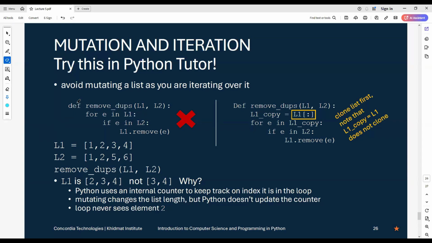Okay. Here, in this example, remove duplicates, this function gets two lists as arguments, and we say iterate over L1 and then iterate over L2. Iterate over L1, get the value in the variable E. If E is present in L2, remove it from L1. Okay. So if L1 was 1, 2, 3, 4, and L2 is 1, 2, 5, 6, if any element from list 1 is in list 2, it should be removed. So 1 should be removed, 2 should be removed, and the answer should be 3, 4. But it's not 3, 4. It's something different if we run this code.